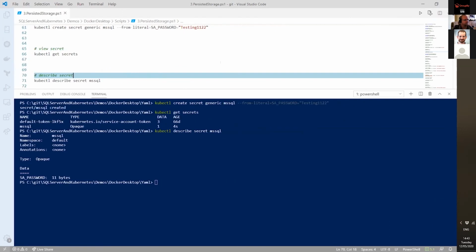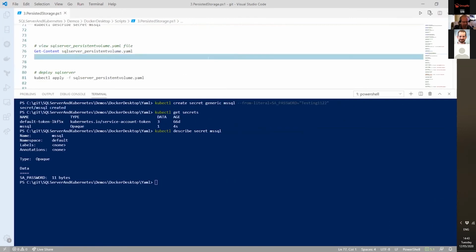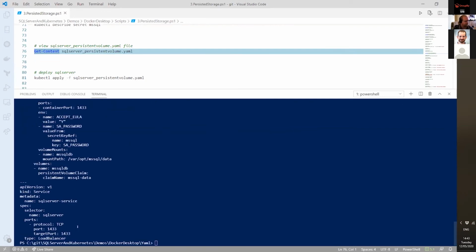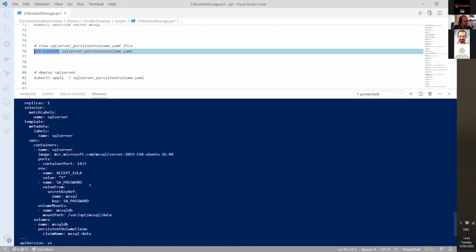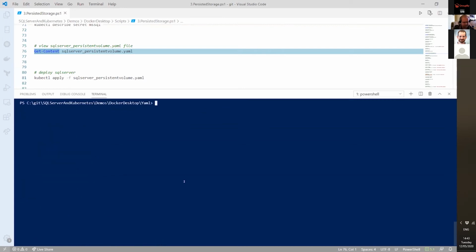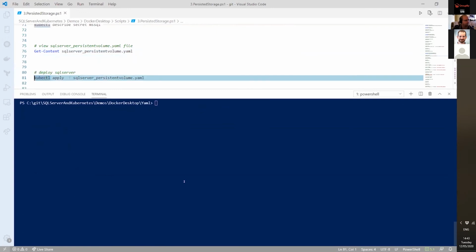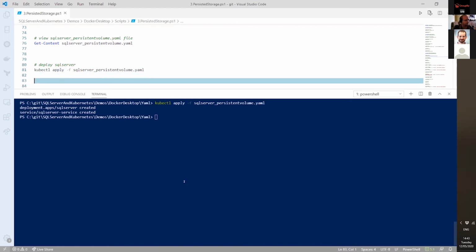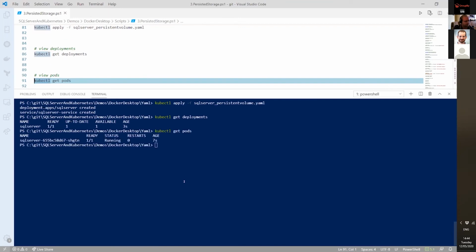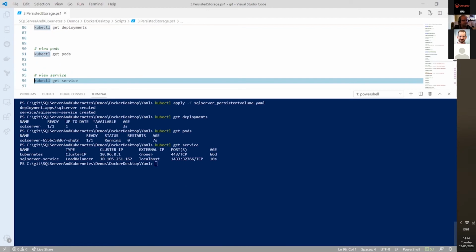Okay, so let's close that. Let's go ahead and have a look at deploying SQL Server with our persistent volume claim. So we've got our service down here, and then we're mapping our secret, and then we have our volume mount there as well. So let's clear that. Let's jump up, and again, kubectl apply. There we go. Nice and quick, we can see, get deployments, get our pods, and our service. There we go, localhost again.